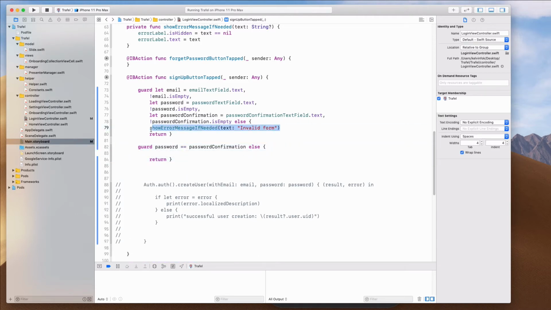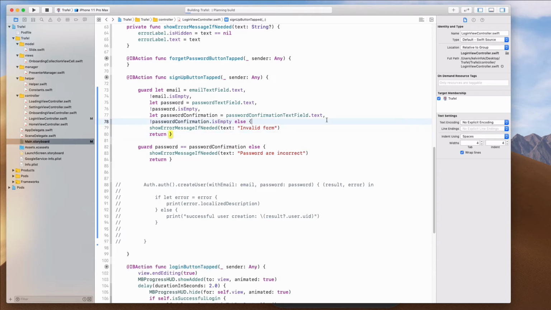We're going to show a message over here. We're going to say, hey, passwords are incorrect. Let me run the app one more time to ensure that this is working. Alright guys, when I run the app, I want to test for two things. The first thing is I want to make sure that invalid form is being checked.